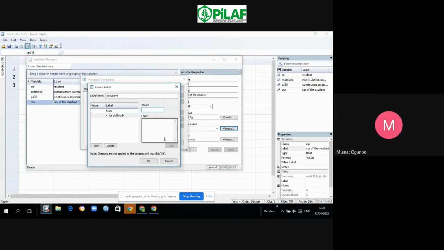Please, ma'am, could you come back now? You have written label name, sex label 4, right? Yes. Under that, now you see another value. That value is the code. I'm saying you should type 1 there. Yes, that is the numeric value that you have interest in. Then underneath you see label. Type male. After typing male, then click add.